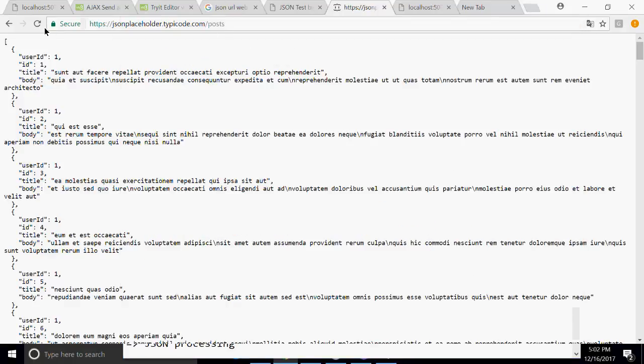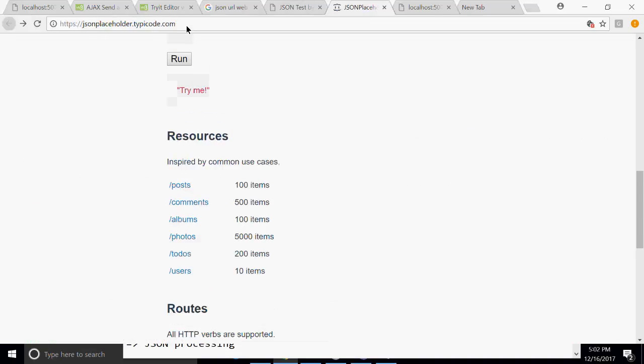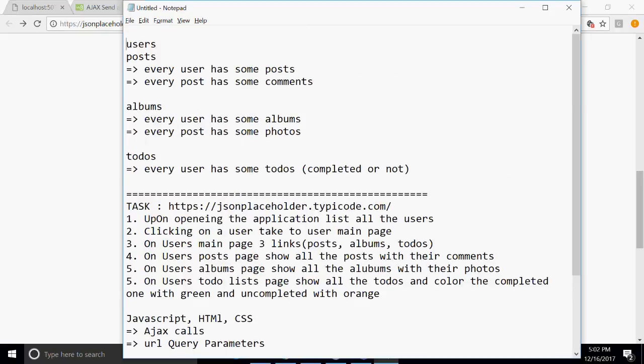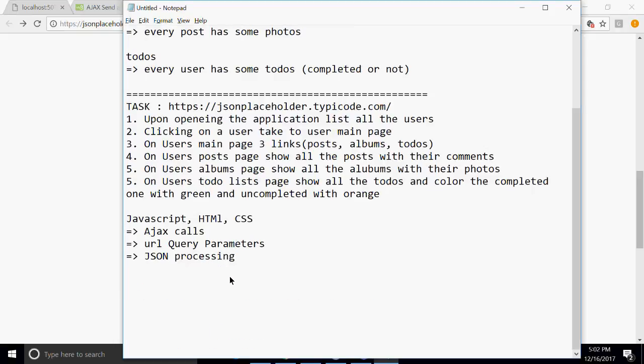So this is the task. I'm going to give you that website link. The task is on this website; you have to do this. You click that user, the posts need to be of that user only, and comments for each post again. You got it? If you do this, you will be learning many concepts. Try it at least.